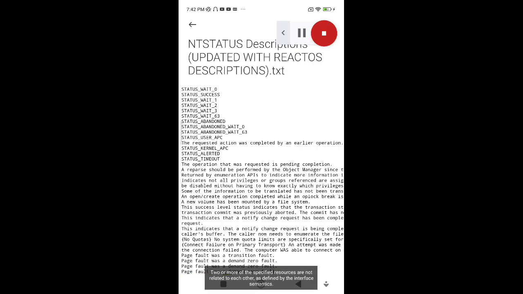Two or more of the specified resources are not related to each other, as defined by the interface semantics. ID of the specified video present source is already used by another source in the set. ID of the specified video present target is already used by another target in the set. Specified VIDPN source cannot be used because there is no available VIDPN target to connect it to.